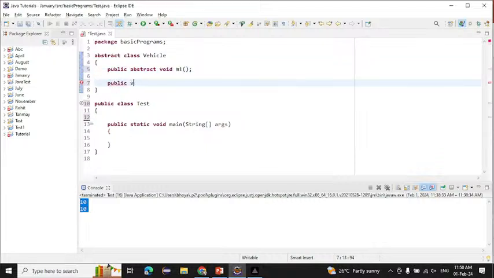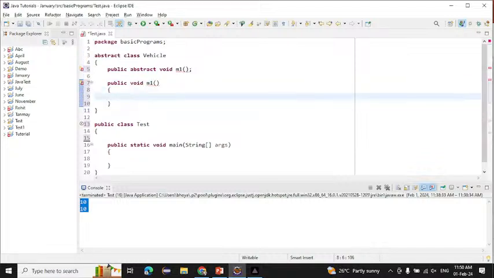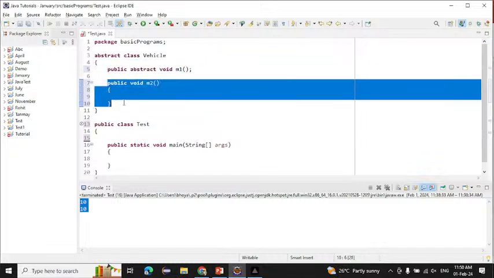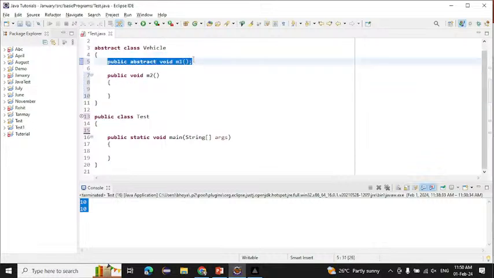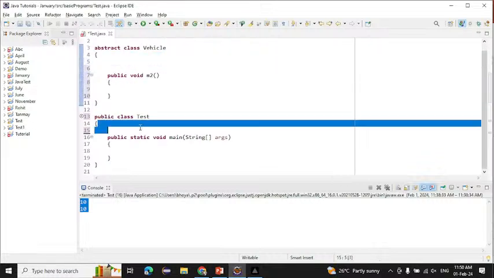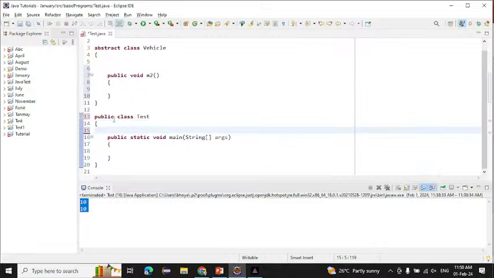Public void m1, if you want to write like that also, you can write. See, we can write abstract methods as well as non-abstract methods. But another thing: can we write this abstract method in a normal class? We will cut from here and paste it here, because this is a normal class, not an abstract class. So here, if I want to create an abstract method, can we create that?